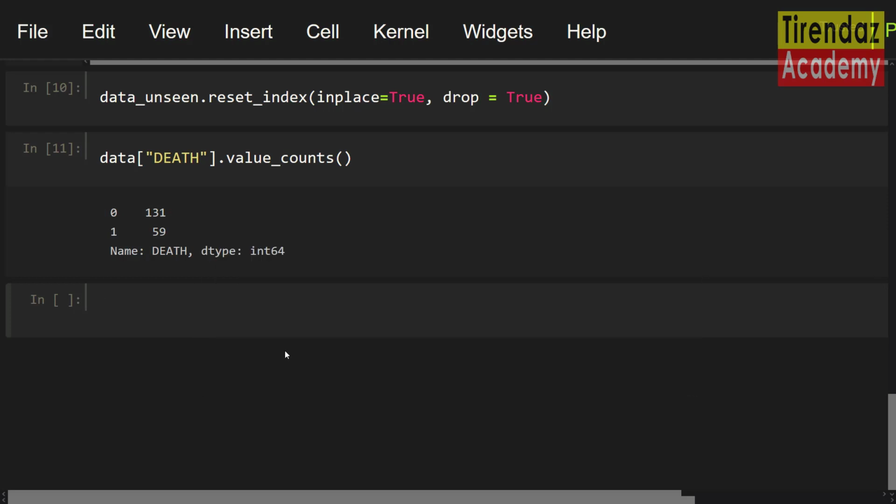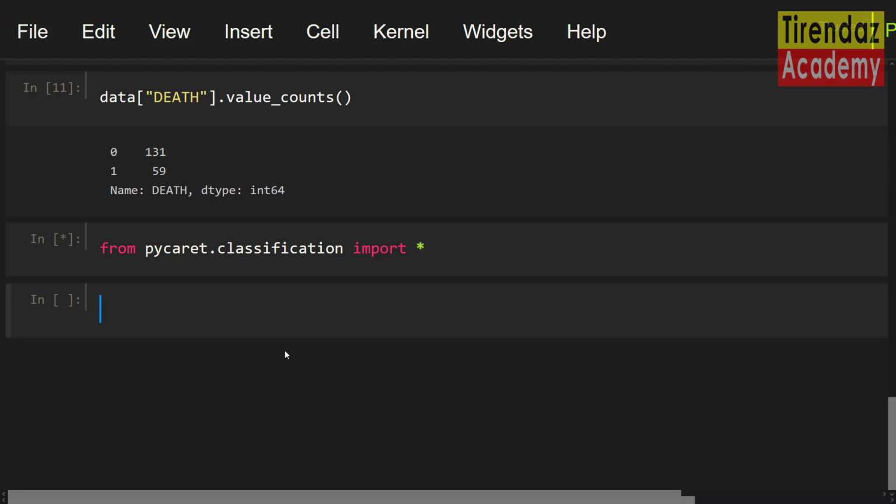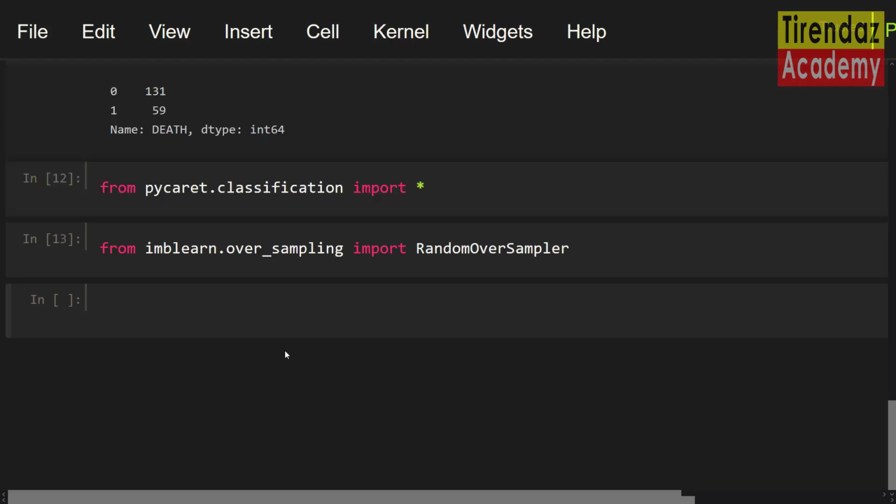Since our analysis is classification, let's import the classification module in PyCaret. From pycaret.classification import star symbol. Now let's import the RandomOverSampler class for balancing. From imblearn.over_sampling import RandomOverSampler. The setup function is important and is used for data preprocessing. Now let's do the data preprocessing steps with the setup function.